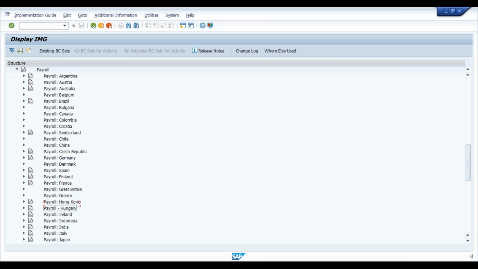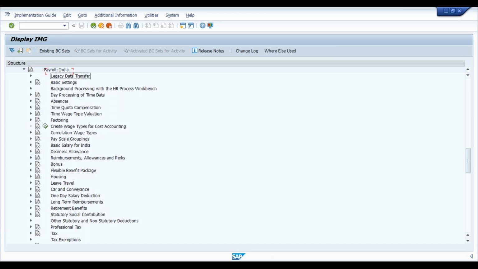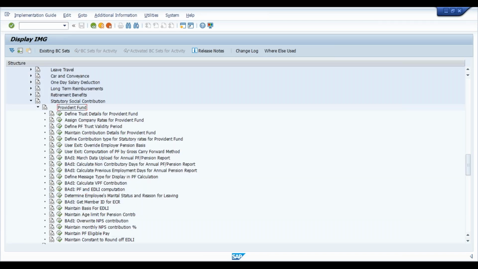Payroll. In payroll, further go to a specific country, and here you have to click on statutory social contribution, and in that first option is provident fund. First you need to define a trust details for provident fund.